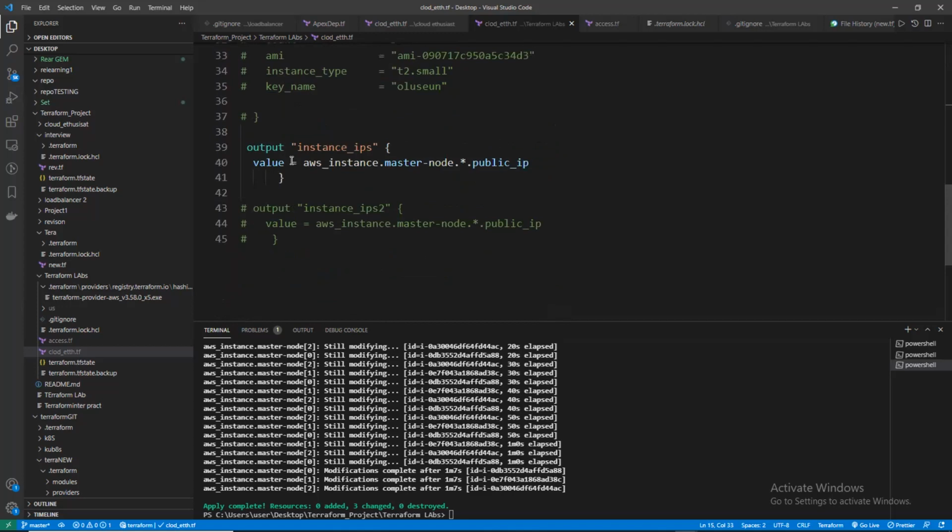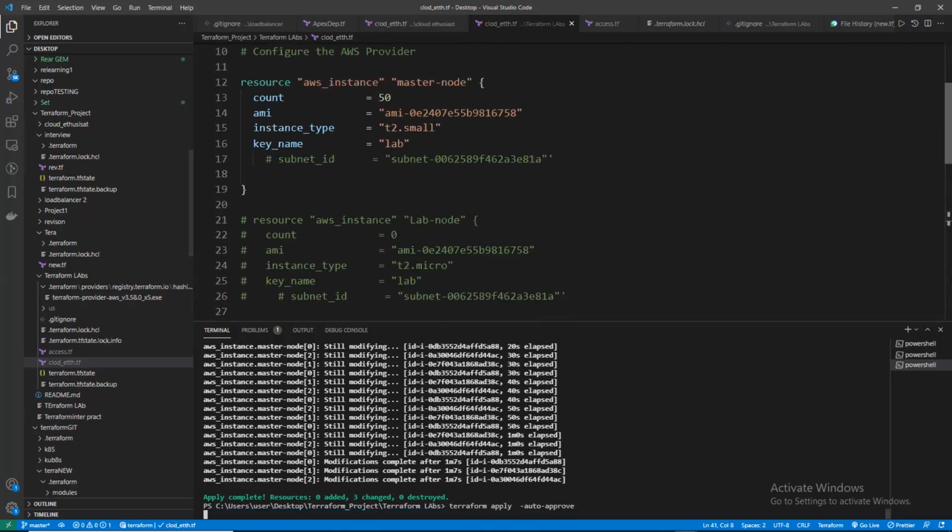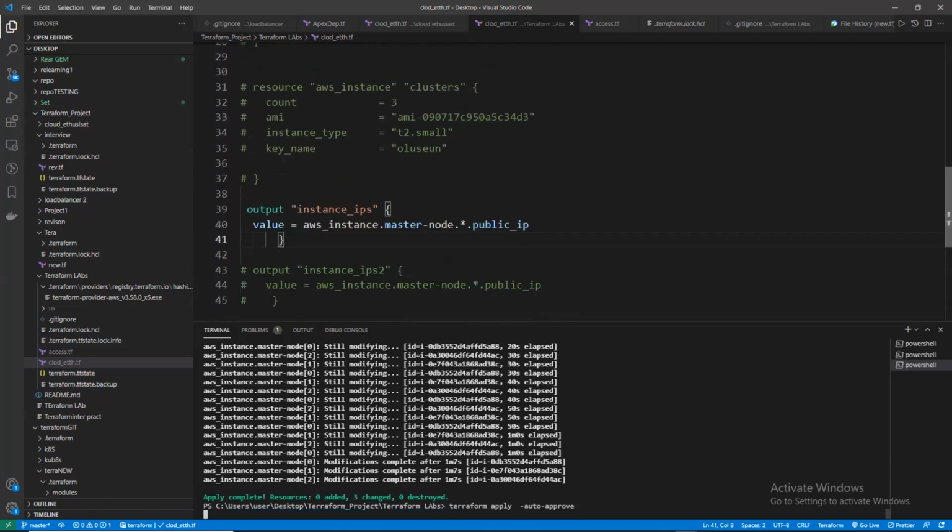I can decide to say, give me the output of the instance public IP. I can decide to say, let's do this one first, then I'll also tell you another thing, maybe instance ID. This is public IP. Now it is going to create your instances. It's going to create 50 instances, and I'm going to list all the public IP addresses for me.